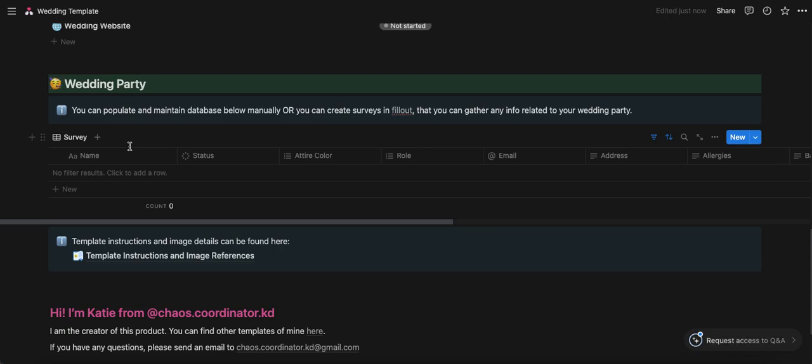So whether you put it in here manually or you use the fill out surveys to populate it, you can, like I said, break it up into multiple surveys. You would just link all of those surveys back to this same database. So it's nice and easy. But yeah, that is the wedding party portion of the template.